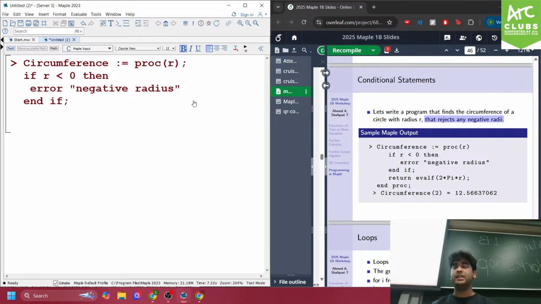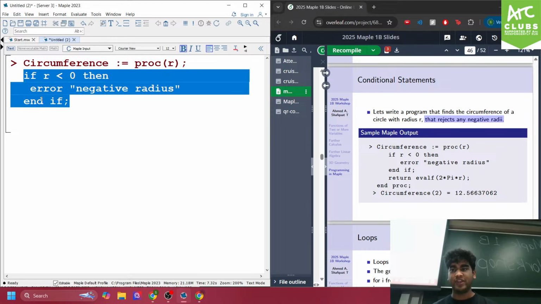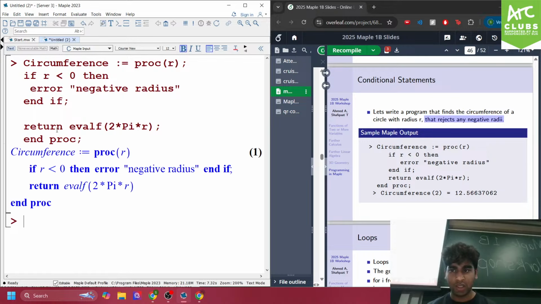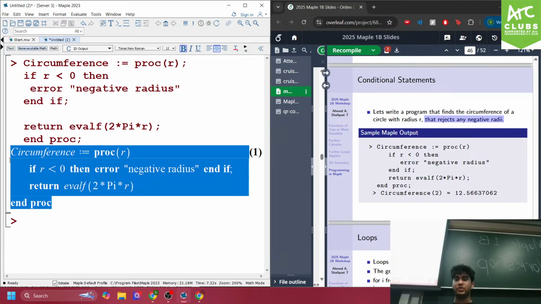Okay, and let's say we pick a radius that isn't negative, like a radius of 2. Well, it's not going to pass through this if statement. It's just going to go to the next thing, which is return the evaluated form of 2 times pi times r, which is just the circumference formula. Sweet, and we just end the procedure over here. Okay, and we can see that this is working.